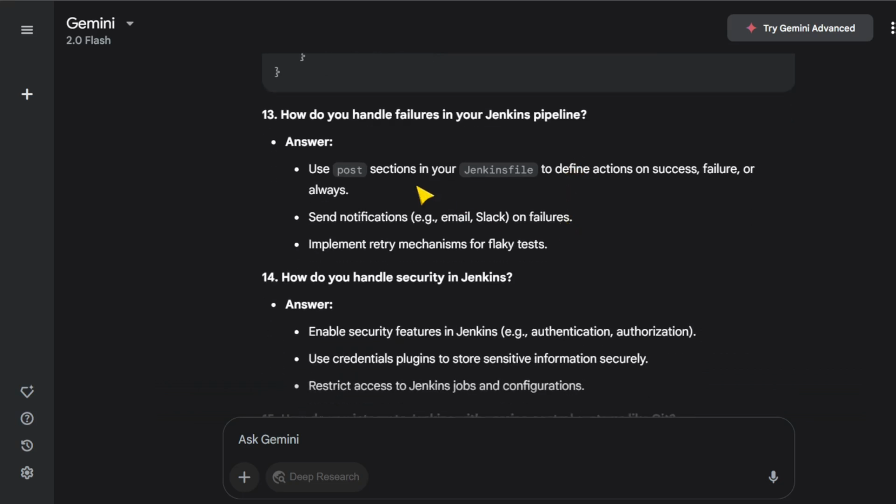How do you handle failures in your Jenkins pipeline? Use post sections in your Jenkinsfile to define actions on success, failure, or always. And send notifications, for example, email or Slack on failures. Implement retry mechanisms for flaky tests. This is the process of handling failures in your Jenkins pipeline. Three things: use post sections in your Jenkinsfile, send notifications on failures, and implement retry mechanisms.